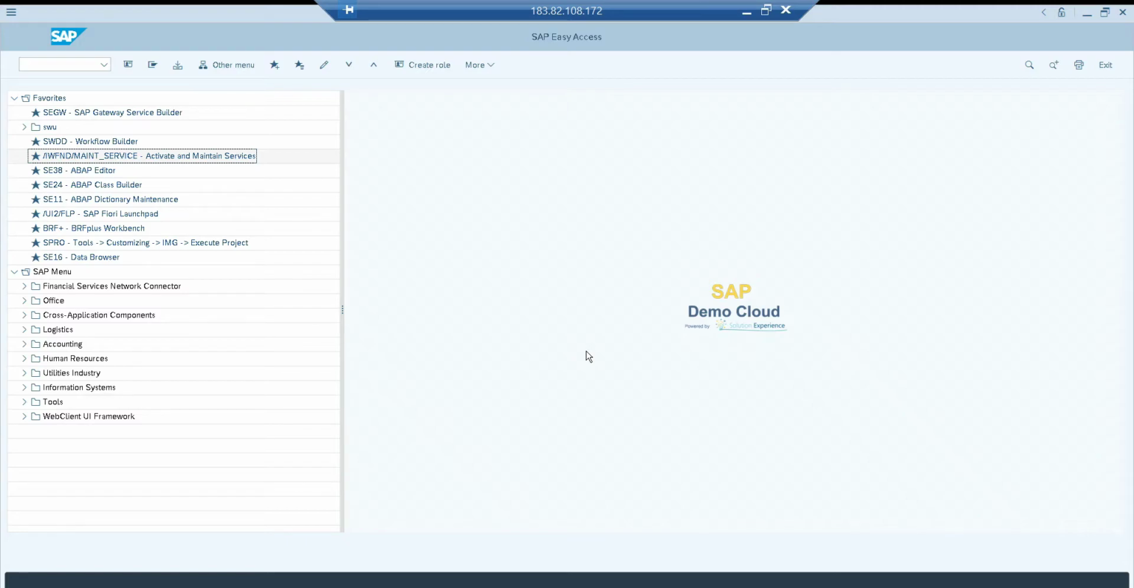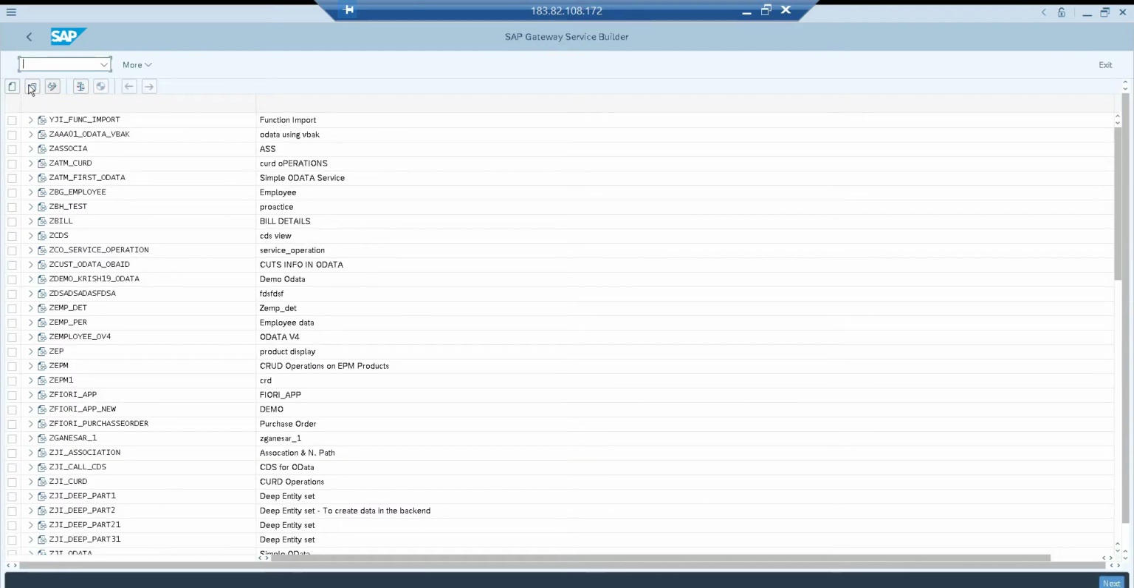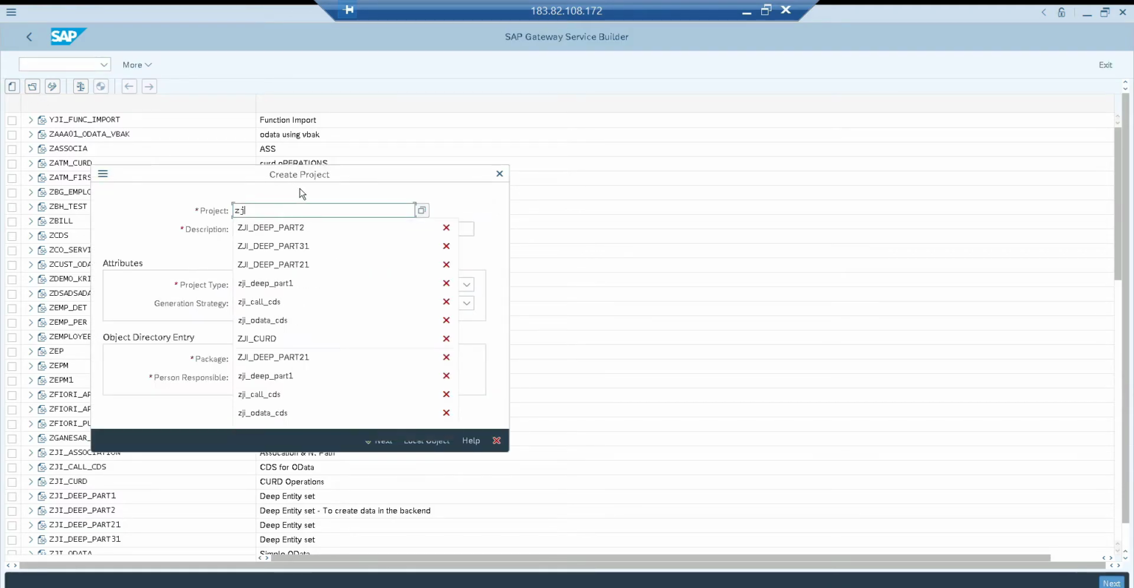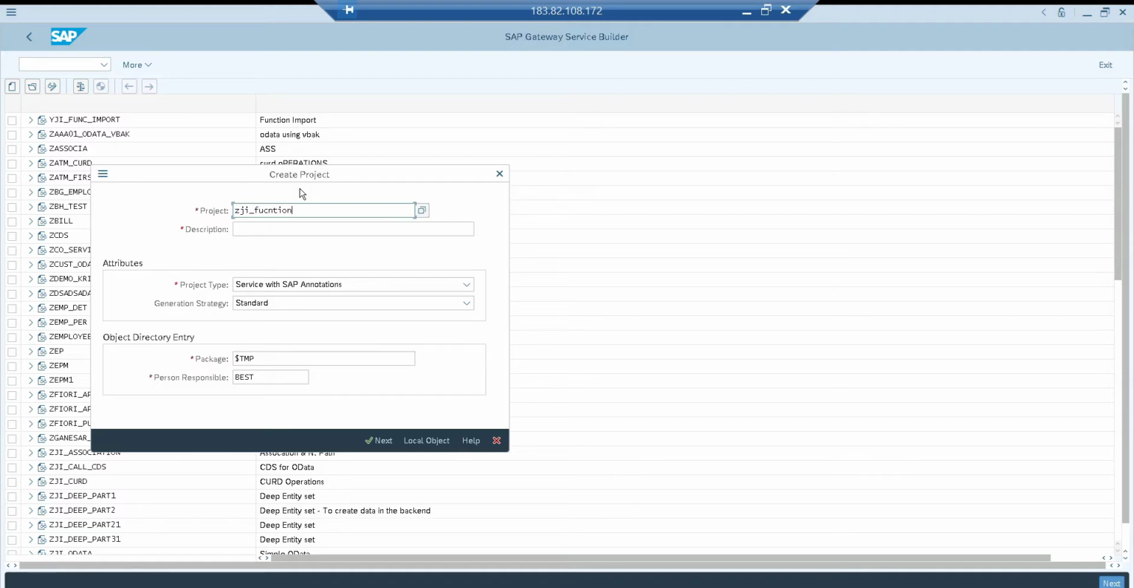Yep, so this is my system. Let me go to SEGW and create a project, function import, as a local object.